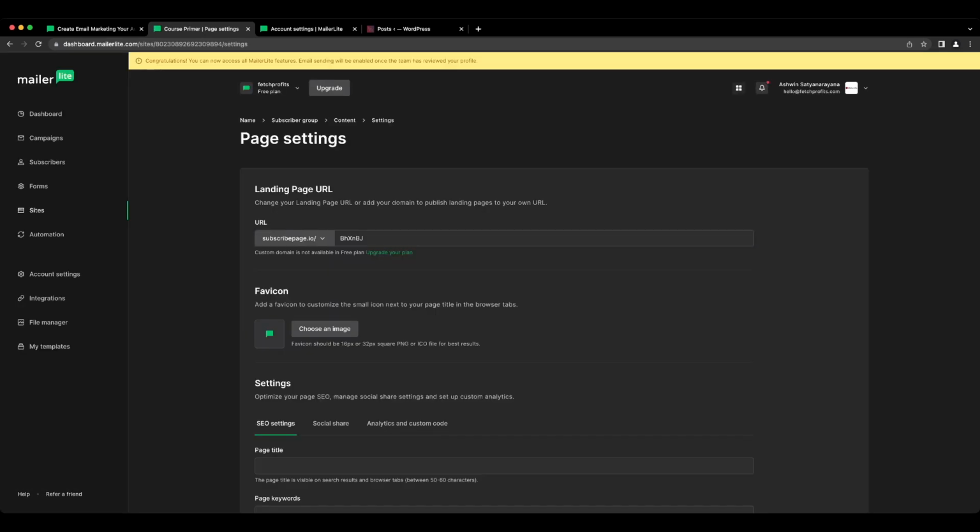So you will now notice that there is a landing page URL that says subscribepage.io. Now custom domains are not available on the free plan. You need to upgrade to a paid plan to be able to get access to a custom domain. Now once you get access to a custom domain, what you could do is create a branded URL for your landing pages so that it all lives on a branded URL such as get.yourdomain.com/name of the landing page. You can also upload a favicon to your landing pages.